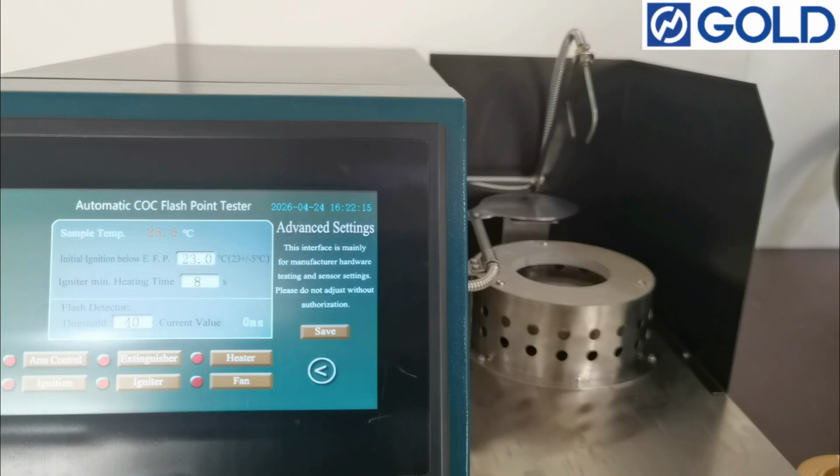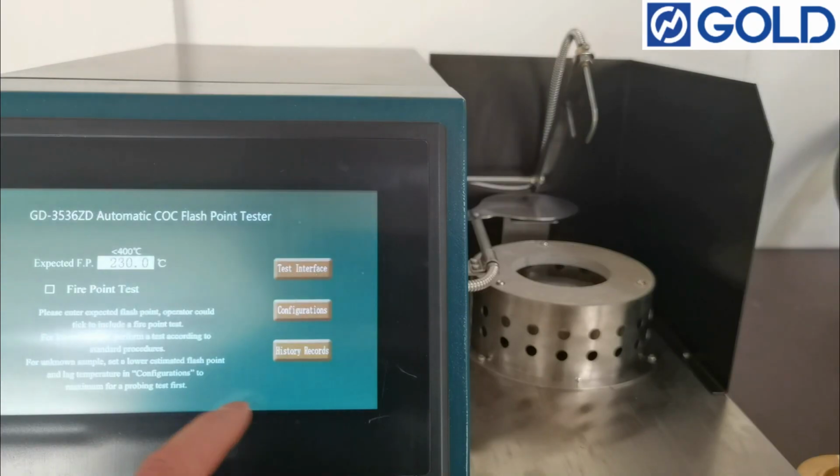For example, here we have entered 230 degrees C as the expected flash point. So the first ignition will happen at 230 degrees C minus 23 degrees C, which is 207 degrees C.